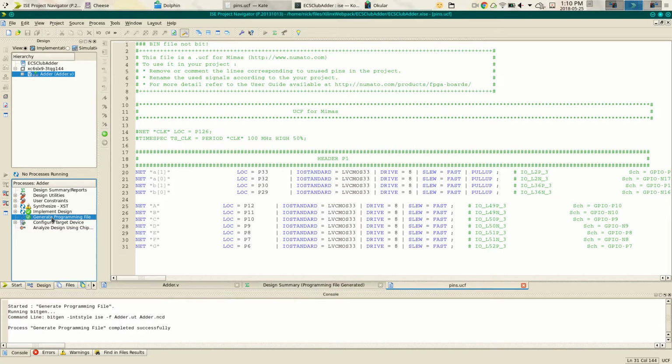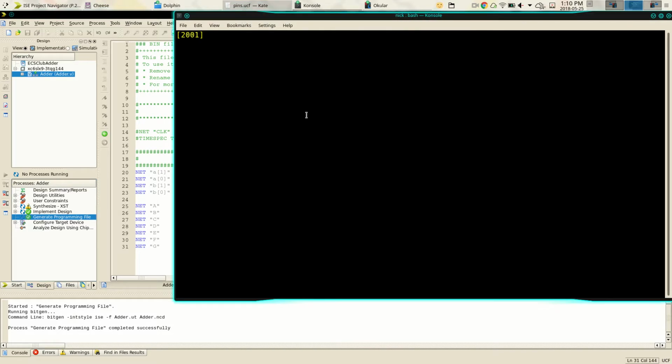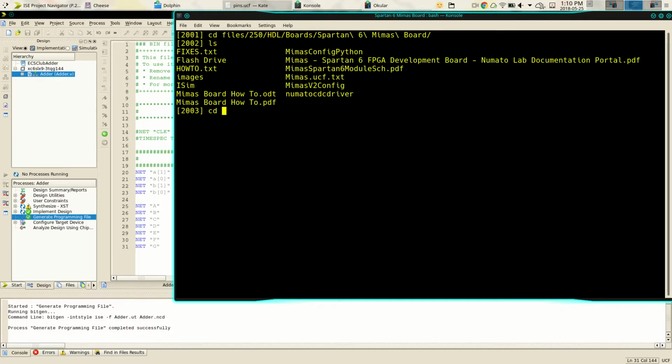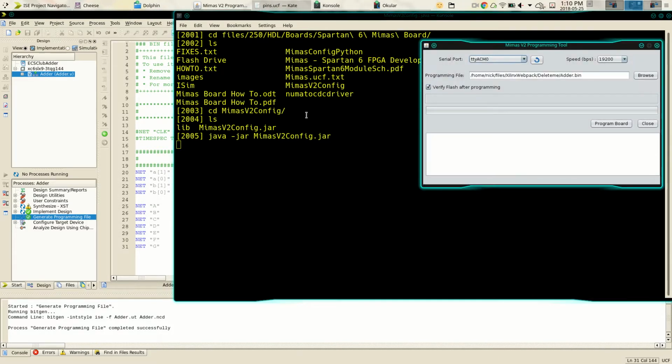And this is usually pretty quick. So that's successfully completed. All right, so I'm going to take my board and plug it into a USB port. And I'm going to run some software that will let me take that bit stream and load it into this device.